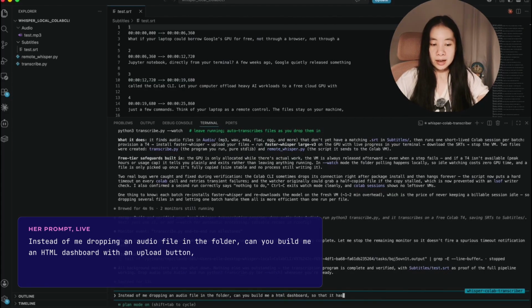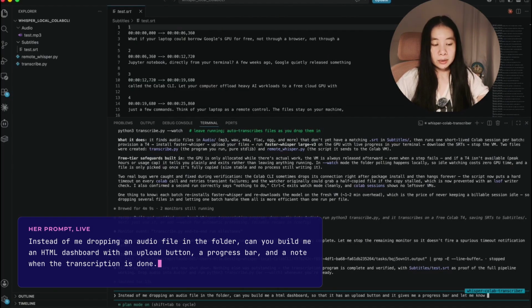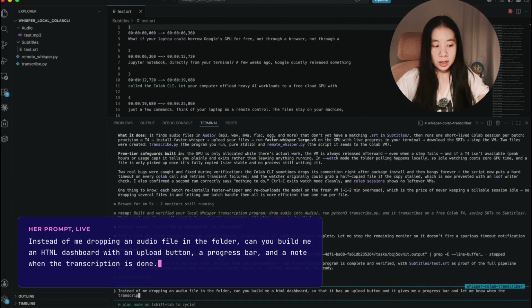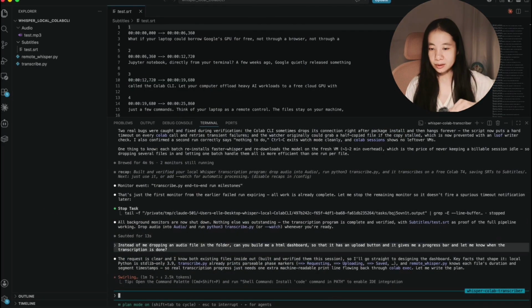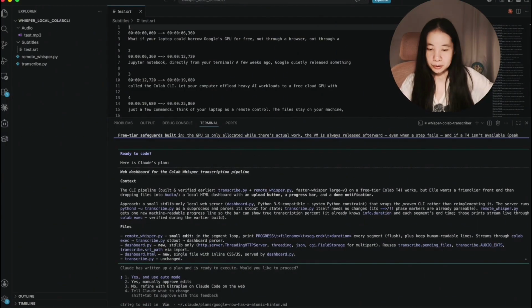so that it has an upload button, gives me a progress bar, and lets me know when the transcription is done? Nice. It says the request is clear and it knows both existing files inside out, and it decided to go ahead and build it. Nice. Let's use the auto mode.